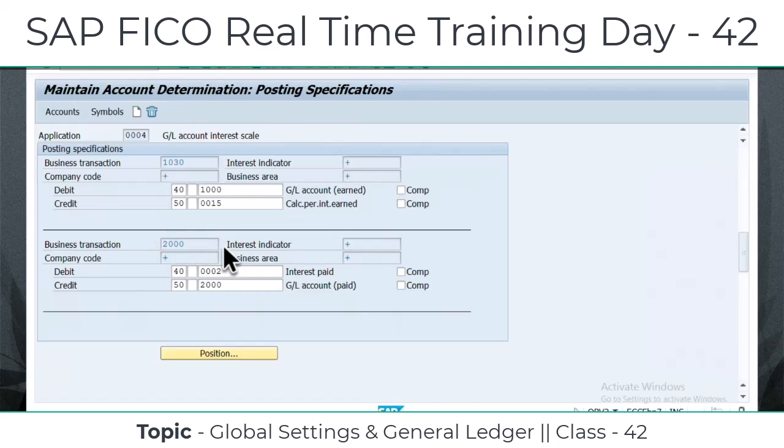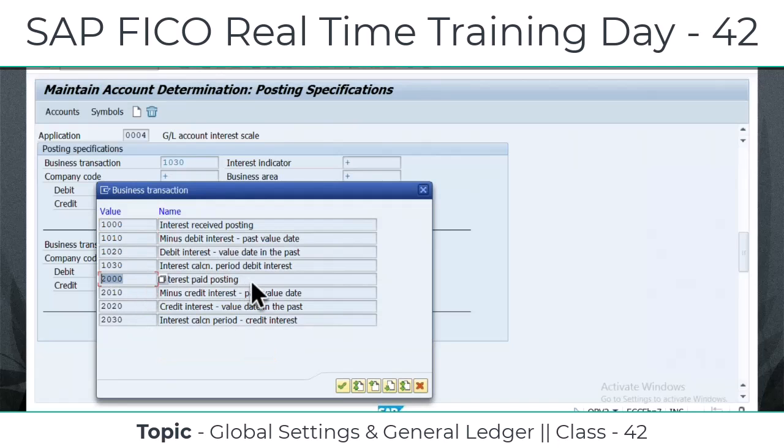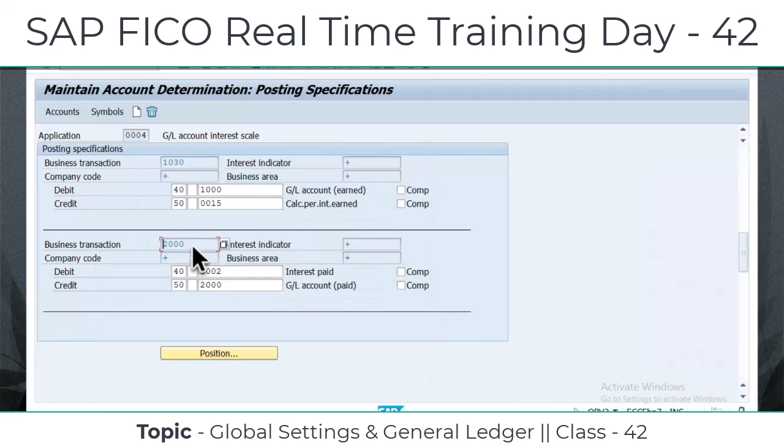See, what is business transaction 2000? Business transaction 2000 is interest paid posting. This entry is valid for all the company codes, so plus. This entry is applicable for all types of interest indicators, so plus. This entry is valid for all types of business area, so plus. This is the account symbol I have used for the interest account, and this is the account symbol I have used for the loan account. But wherever this is coming on the debit side, which posting key should the system pick up? So 40, I have declared it here. And here credit, so 50. Like this the system understands.